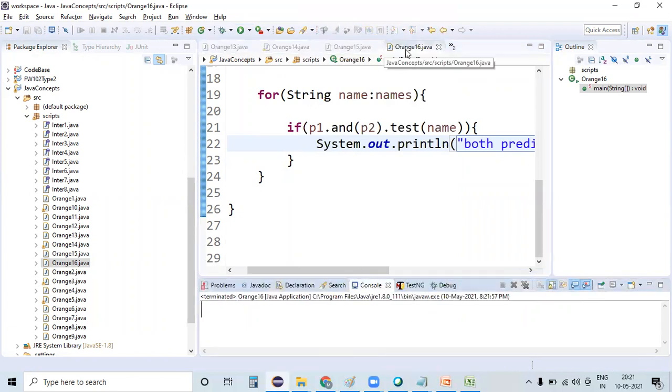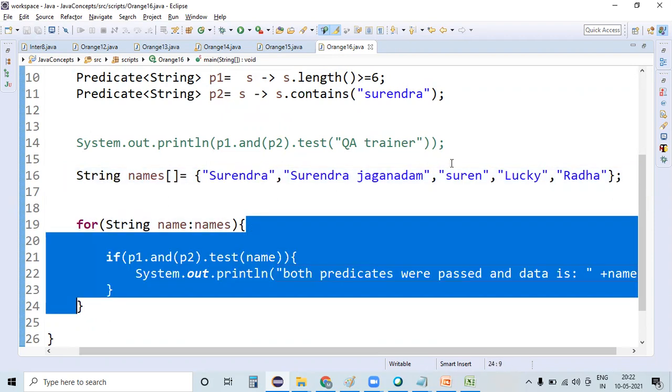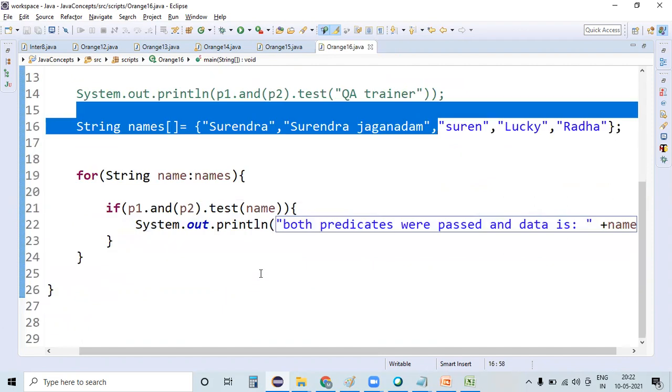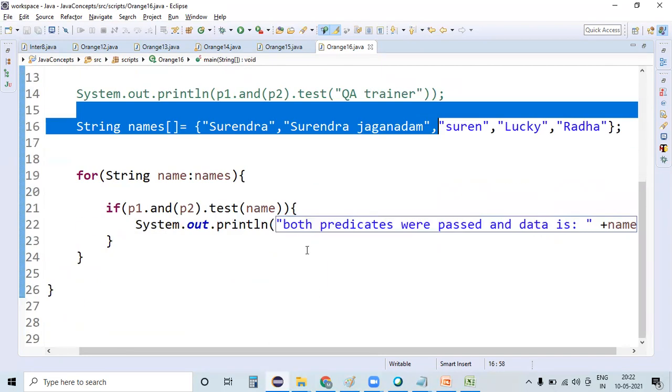Oh, nothing is being printed. Let us see why. What is my first predicate checking? It asks whether the length is greater than 6 or not. And P2 checks whether the text contains Surendra. So the first value it's going to pass is Surendra. Definitely both the conditions are true, so at least it should print two or three names here. Why is it not working? P1 and P2 are the predicates that we are passing, and we are using the test method also.